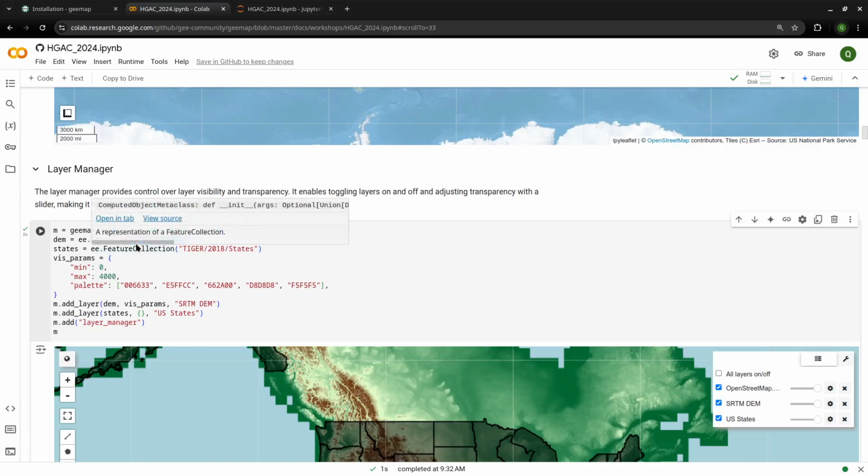Depending on whether it's an image or an image collection or a feature collection, I will talk about that in more detail later. But for now, just think of an image as a single image. A feature collection is like a shapefile, but it's in the cloud. So a feature collection is a vector data set. And again, this is a unique ID. So this one will be the TIGER state boundary.